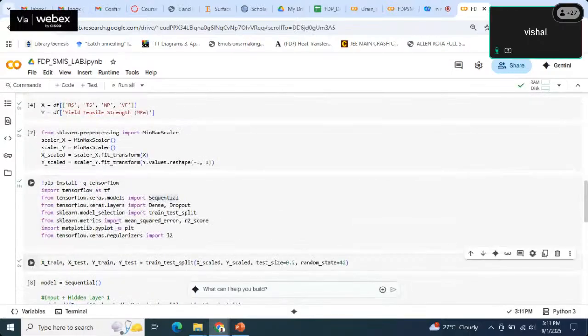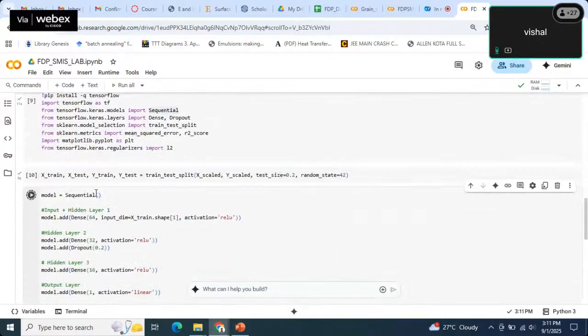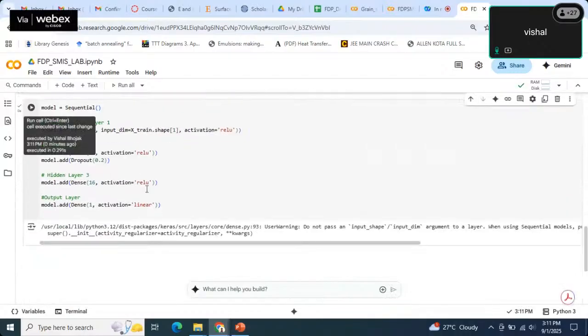Now you can see here. Our model has been formulated. Now we need to compile this model.